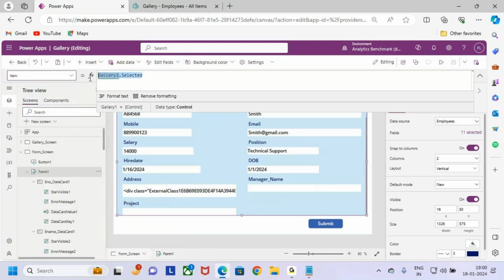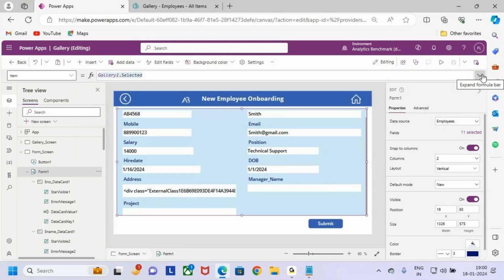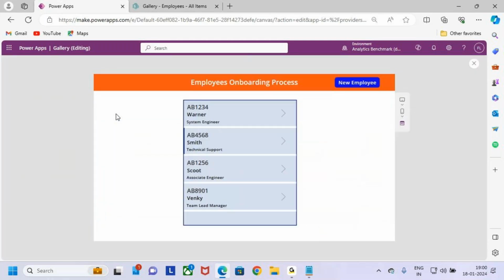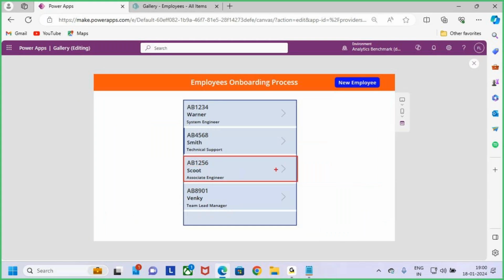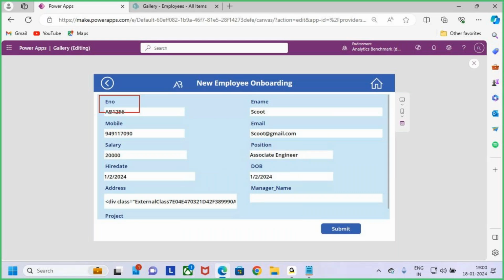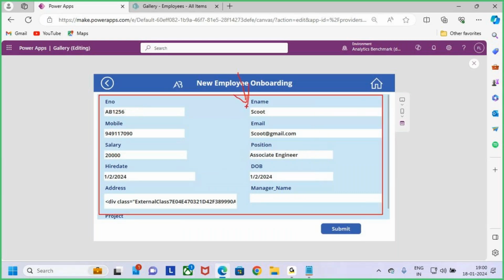Here you can keep Gallery1.Selected. Whatever item you are selecting in the gallery, I want to display that item's details in this form. So this is how to connect galleries to forms. And now see here, when I select any one of the employees in the gallery, let us say I'm selecting the Scott employee details, and I click on this right arrow, I'm able to view all the details of that employee.